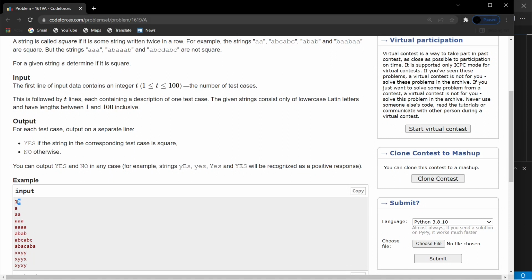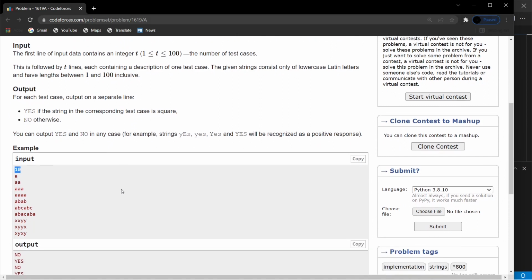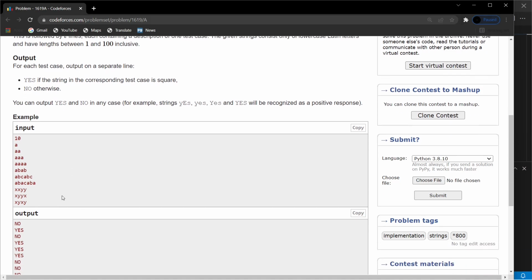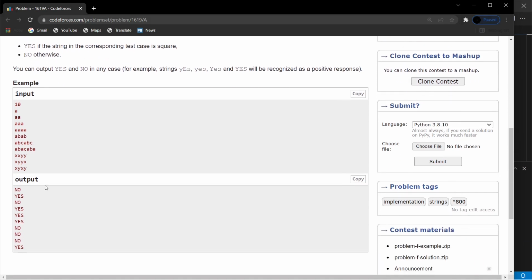So let's come to the input. The first line gives the number of test cases, and after that in every line we'll get a string, and the output has to be yes if the string is square, and no if the string is not a square string. So let's check some input and output. This has an odd number of characters, so definitely no.